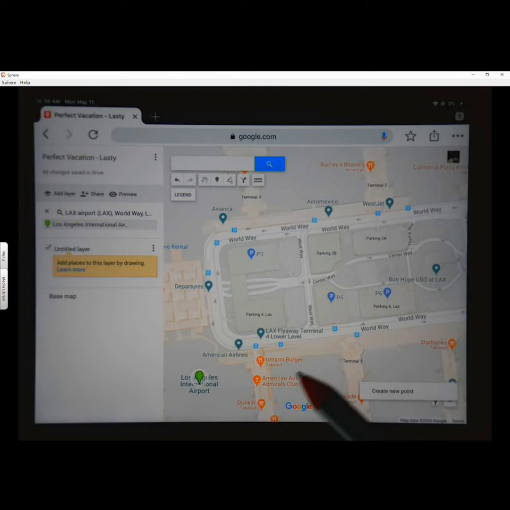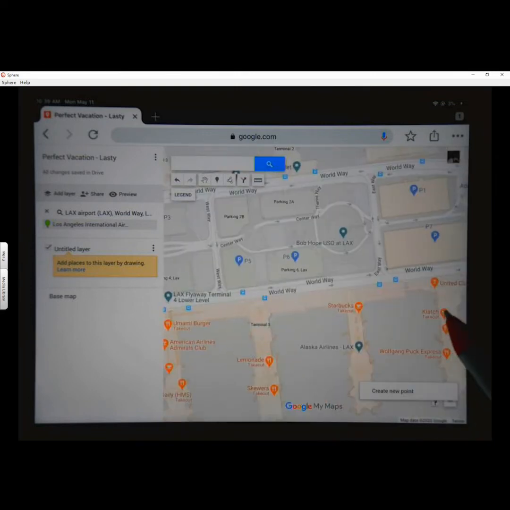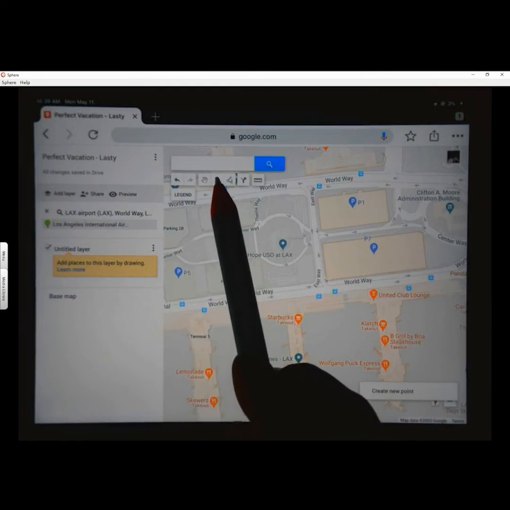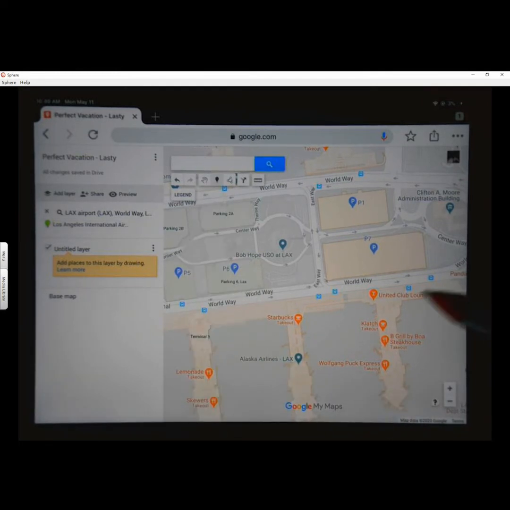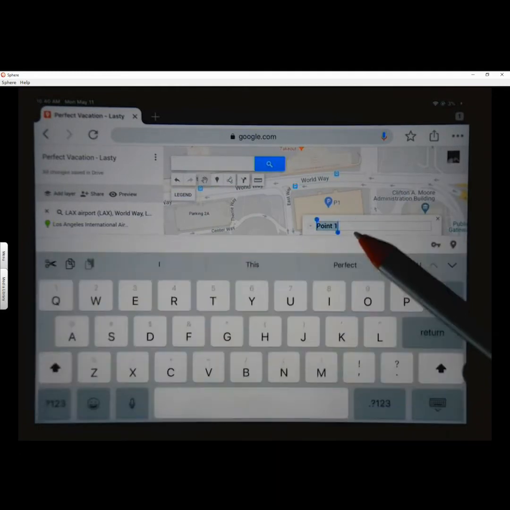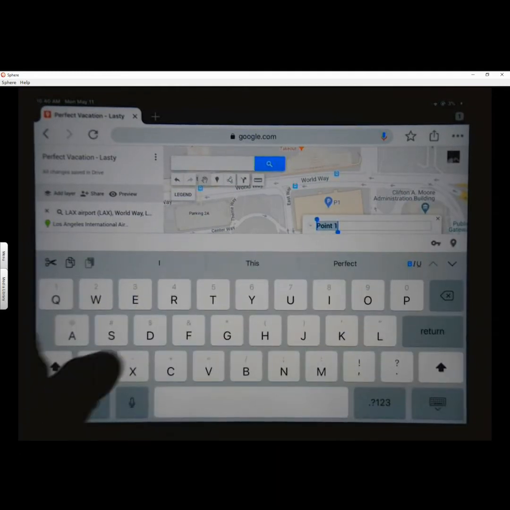But how we do that is we go up to the very top, and underneath the search bar, you'll see a little thing that looks like a pin. We dropped these the other day. So you're going to click on that one, and you're just going to tap where you want that to be. It should give you 0.1, and we're just going to change that to whatever the place is.